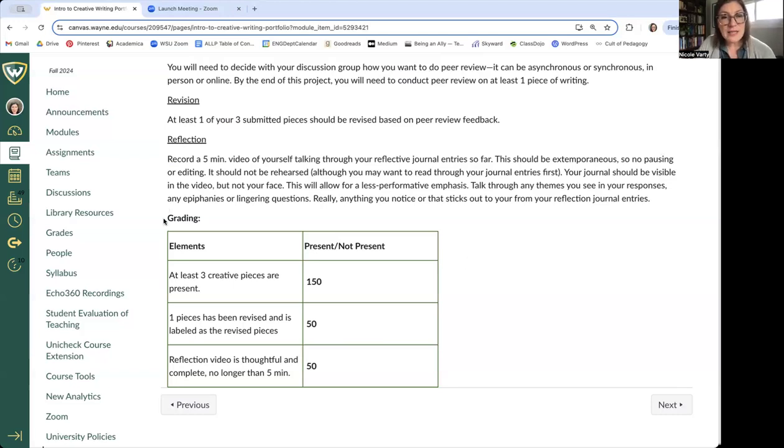Okay, now you can see where I'm going with the grading of this. Really, the main point here is that you have at least 3 creative pieces that are finished, right? Writing is never done, it's just due. So 3 finished pieces, that's the bulk of this project. But going through the peer review process and making revisions to really tighten up and polish one of those 3 pieces is a significant chunk.